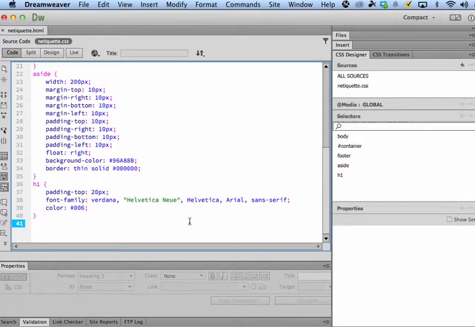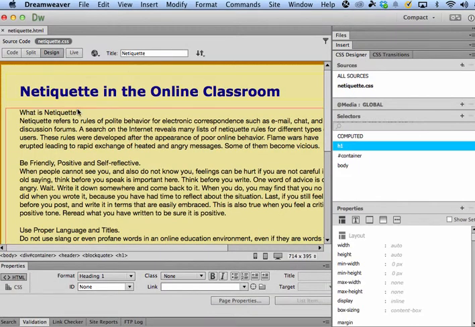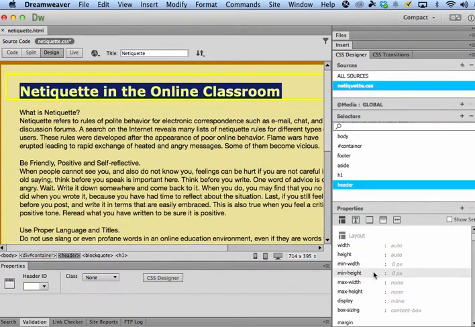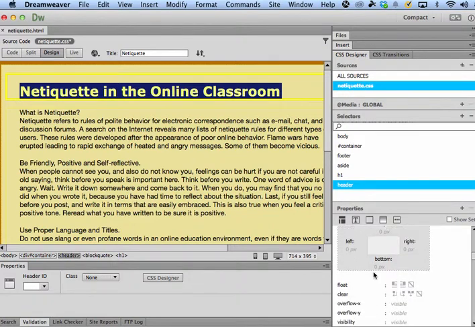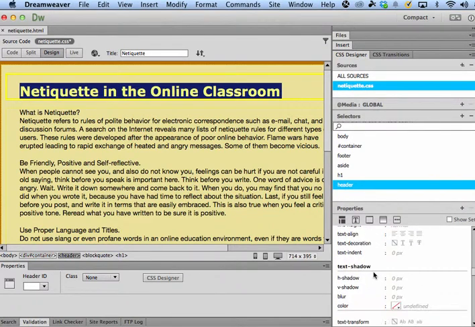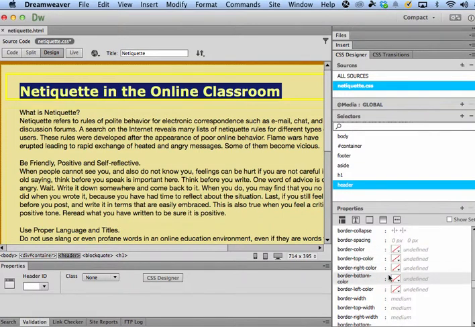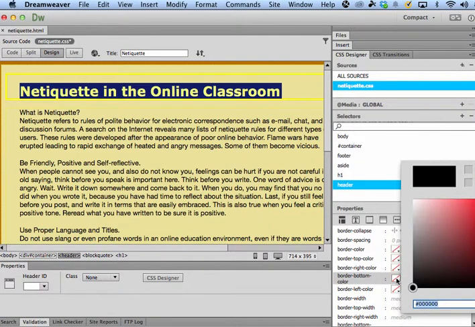So let's do that once more. Select that. Select header. Here. Plus sign. Go down to border. Bottom border, we're going to put the color.